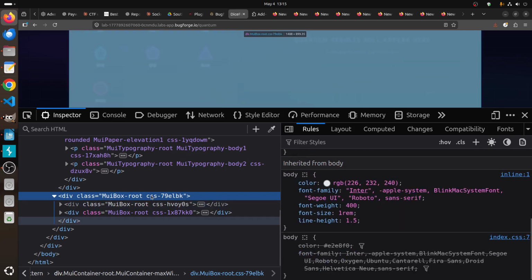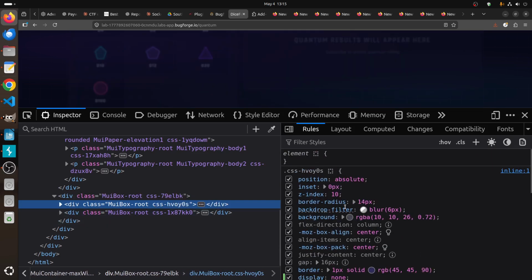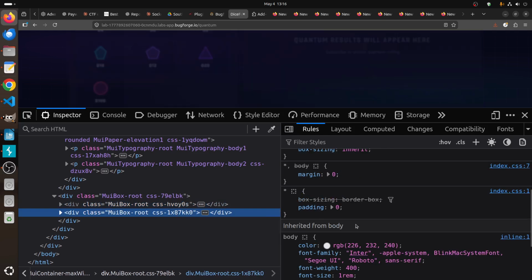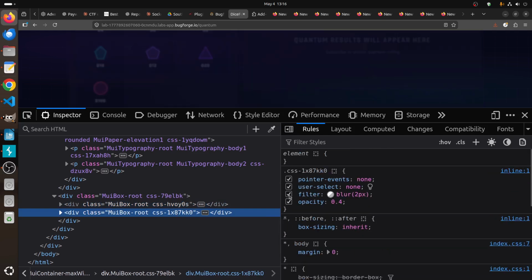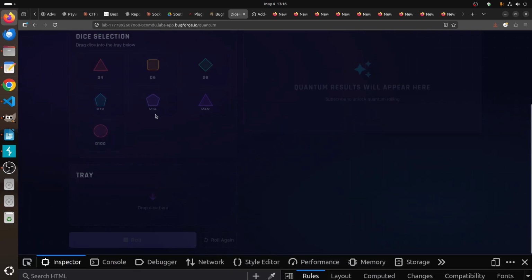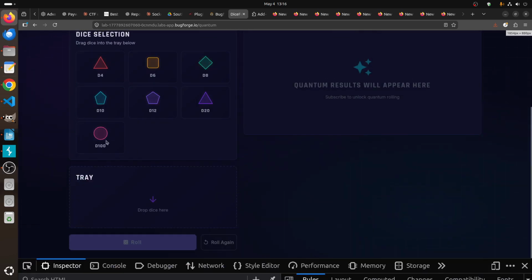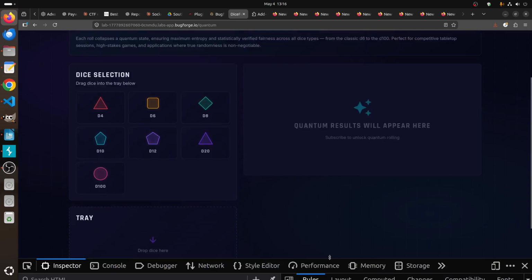This is the body. I see the blur there. No, it's not that one. No, for the sake of God, where is it now? Okay, if we remove the filter, I can see it, but I can't click on it yet. User selection. No, we can't. Remove the opacity. So now I can see it, but no, I can't click. I don't know why I can't click.